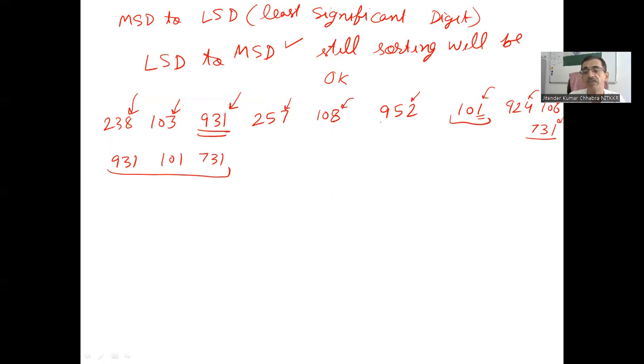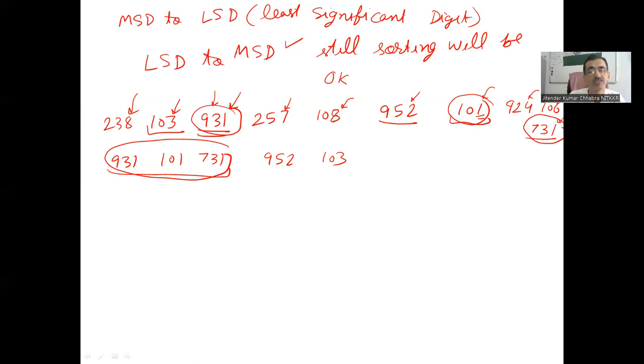Similarly, the values ending with digit 2, 952, will come next. Then will come values ending with digit 3, and they will be in the same order. Remember this order, because 931 is before 101, relative ordering will be ensured because of stability. So this order is guaranteed if they have the same LSD. Then 952, then 103 comes, no other value with the 3 digit.